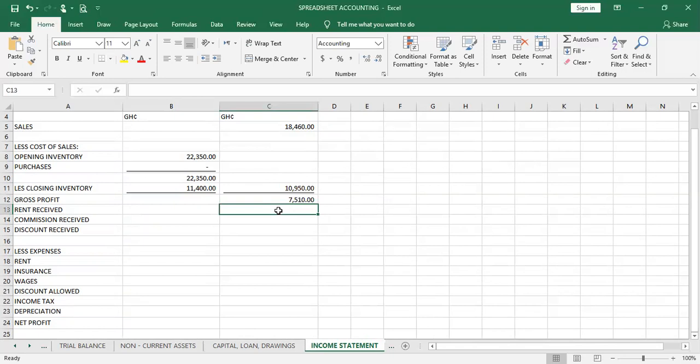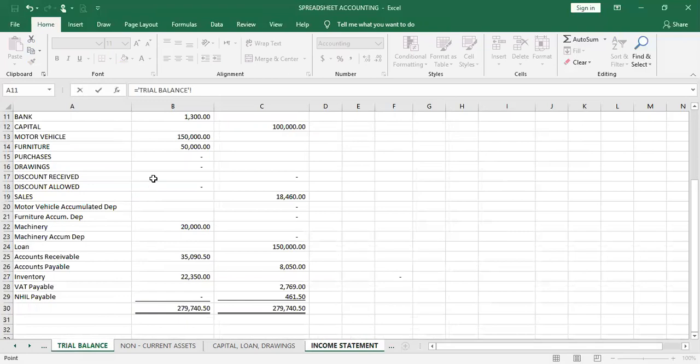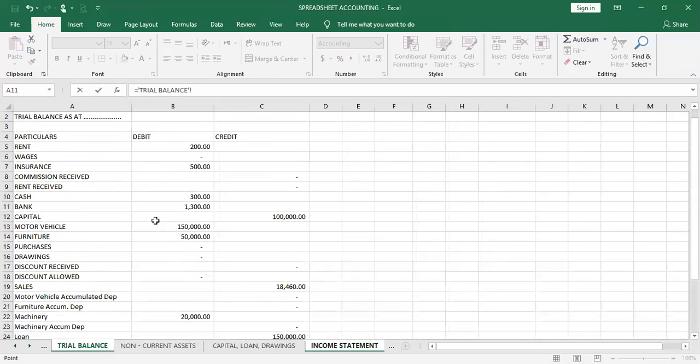Per our chart of accounts, we have these income accounts: the rent received account, commission received, and discount received. All these balances are within the trial balance, so I need to transfer all from the trial balance. I type the equal sign once again, then go into the trial balance to look for the rent received. When I come here, the rent received is this, which is on the credit side of the trial balance. So I pick the value for the rent received.